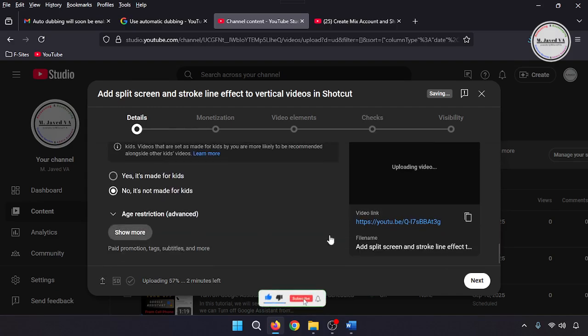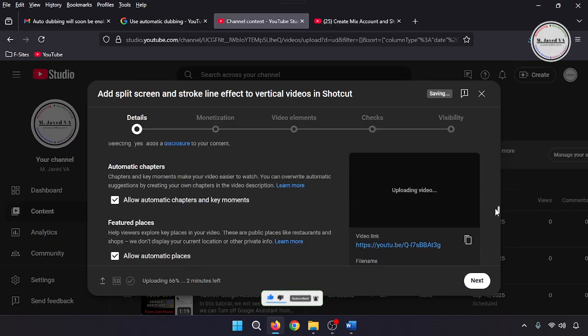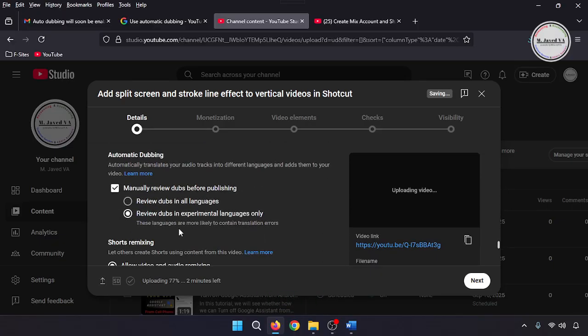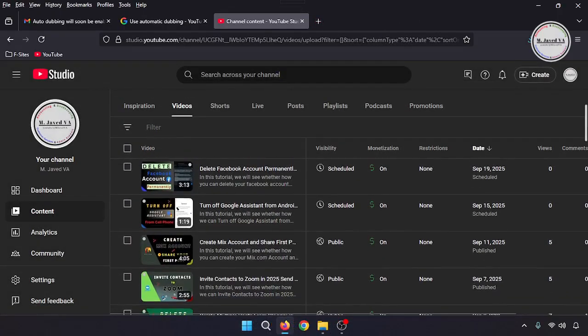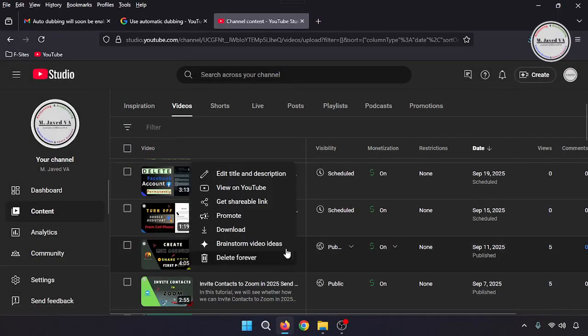Well, if you want to turn it off or on for a specific video on your channel, you sure can by unchecking this option while uploading. Or you can go to edit title and description of a video on your channel to uncheck this option.